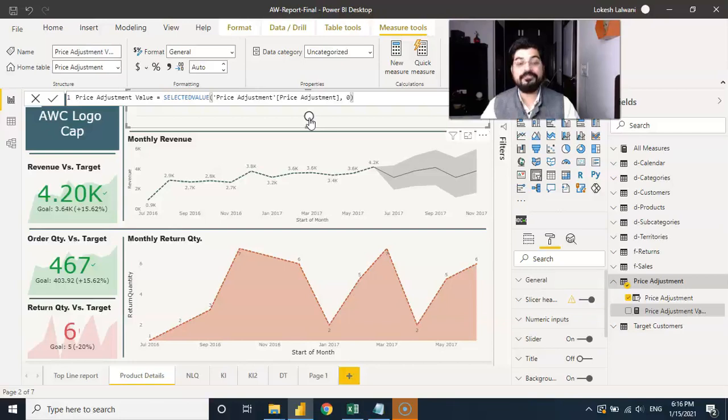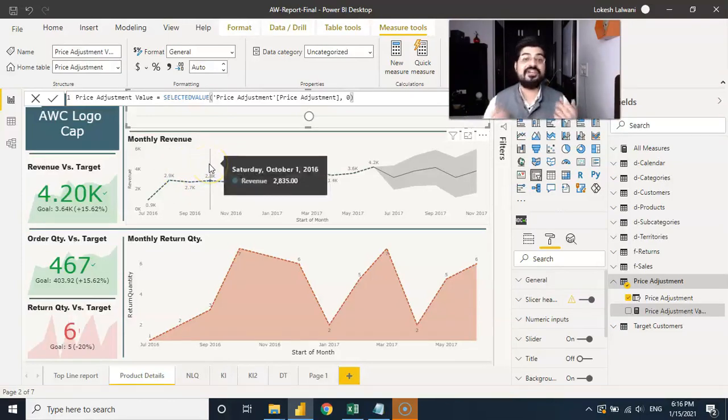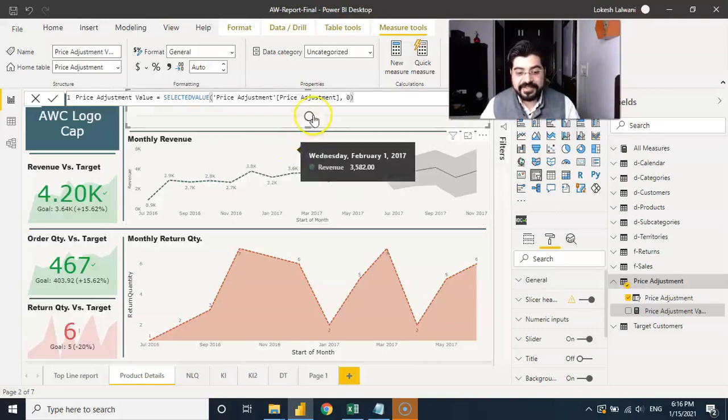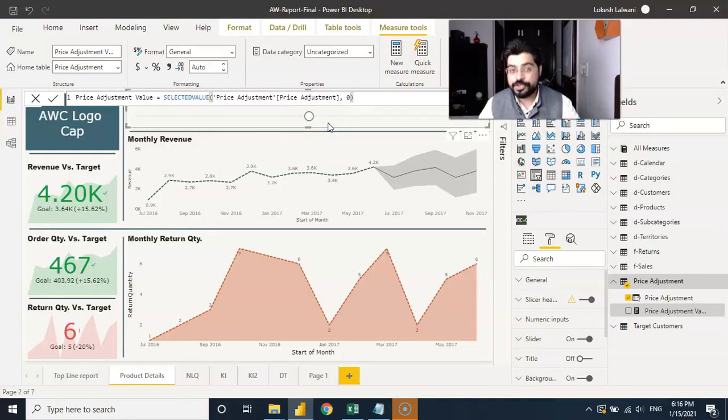And now I have to create a measure. I need to create a series for the adjusted revenue. Adjusted revenue will be based on the adjusted price. Now for adjusted price, we have to create a measure that will take this value which is coming from the slicer, which has been selected by the consumer.